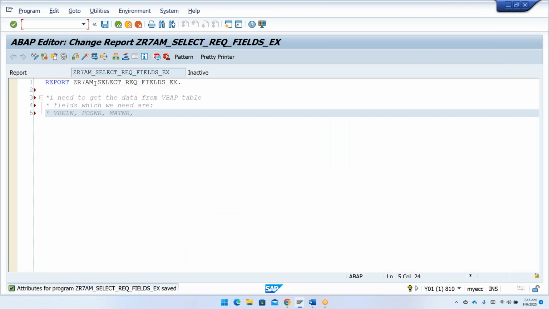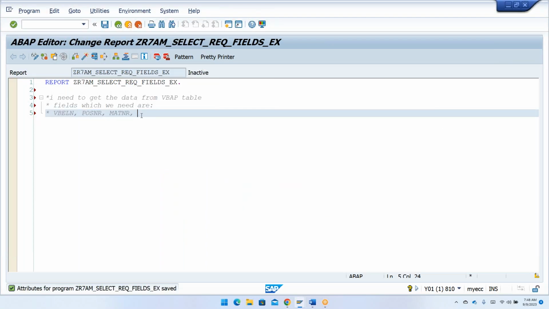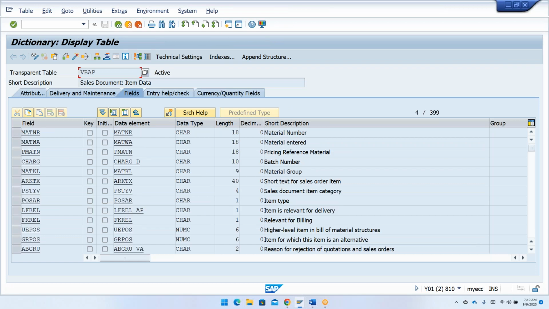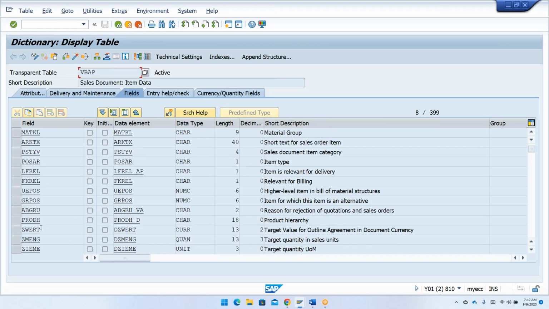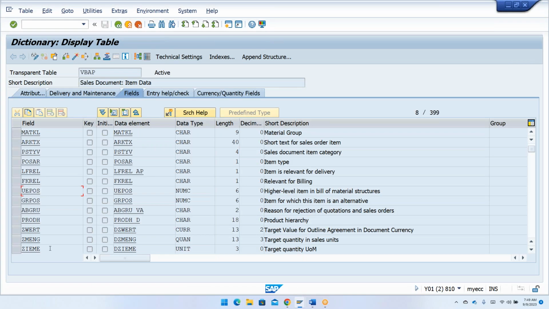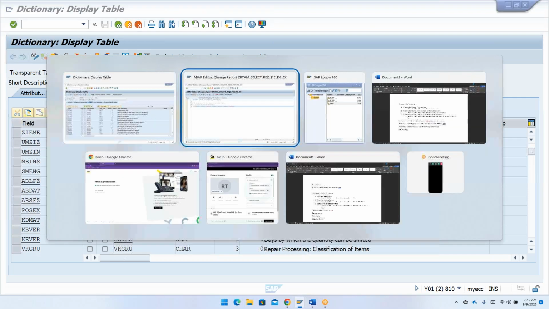So I just need to get the data from the VBAP table. The fields which I need are VBELN, POSNR, MATNR, CHARG, MATKL, ZMENG, and ZIEME. Okay, so these are the fields I need.